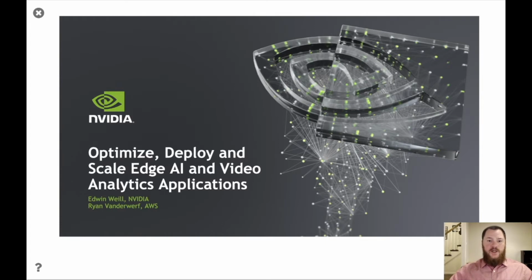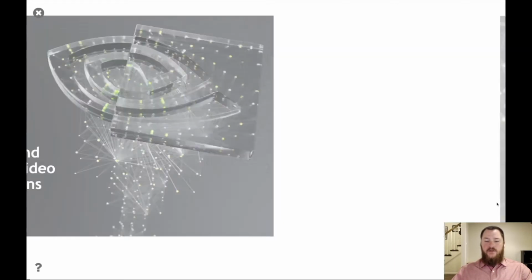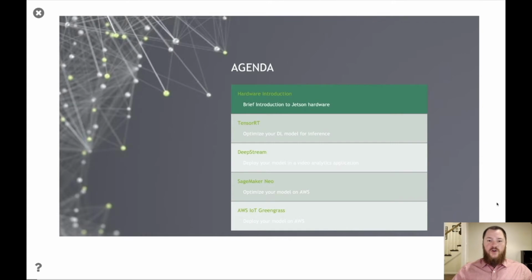And today we're going to talk about optimizing, deploying, and scaling a multitude of AI and video analytics applications. What we're actually going to talk about today, we're going to go through a brief hardware overview of the Jetson hardware, which is what we're going to use for the demos.